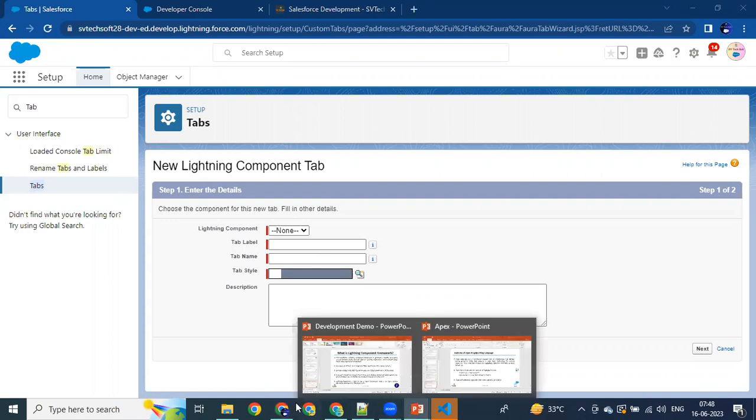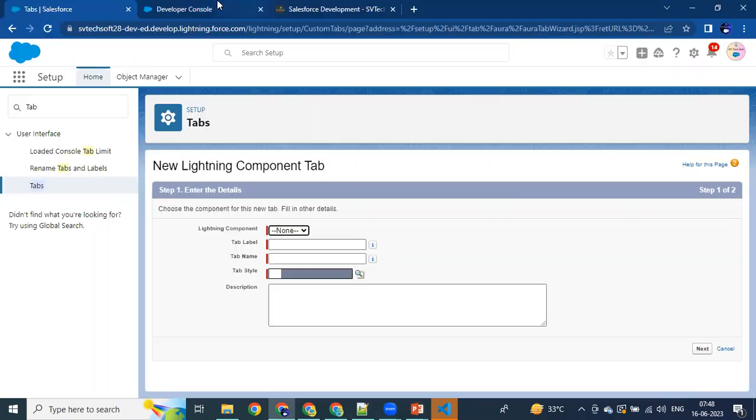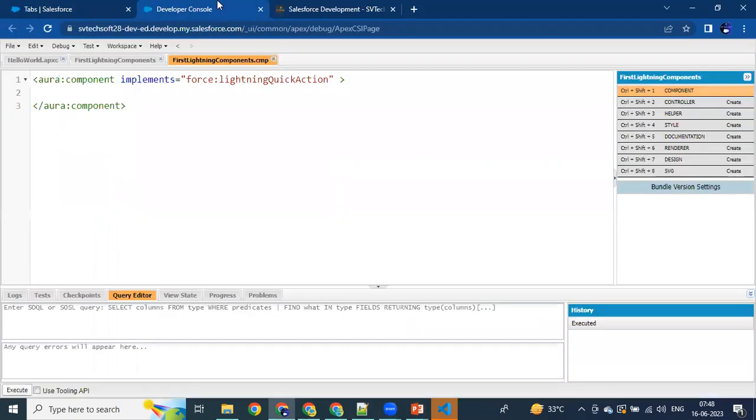See, whenever you create any Lightning component, by default some different bundles come: component bundle, controller, helper, style, documentation, renderer, design, and SVG. Each bundle has a specific purpose. We'll see more and more examples on Lightning components, with each interface, how it works, as well as each bundle, how it works, and what is the main purpose of each and every bundle. We'll see it in real time with more and more scenarios. Okay. This is all about Lightning component.